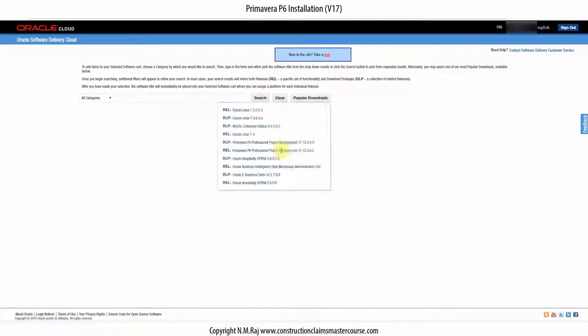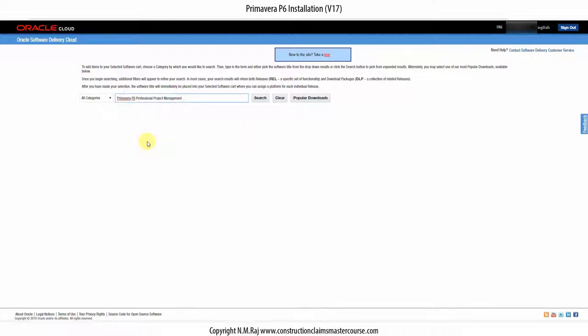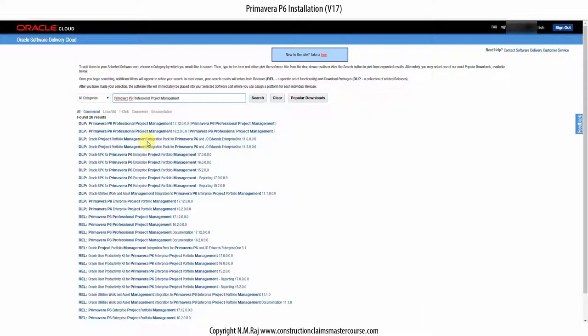After logging in, you may see a pop-up panel that displays a list of popular downloads, and Primavera is also included in this list. We're going to ignore this panel and type in Primavera P6, and the website will provide you with a list of Primavera products. Please click on Primavera P6 Professional Project Management and click on the DLP version.